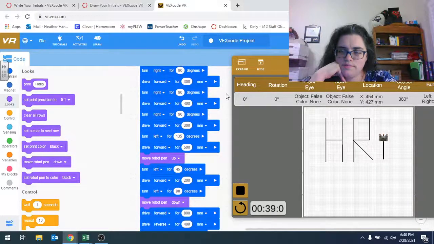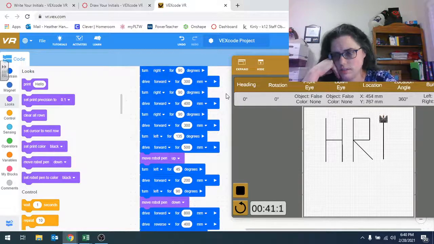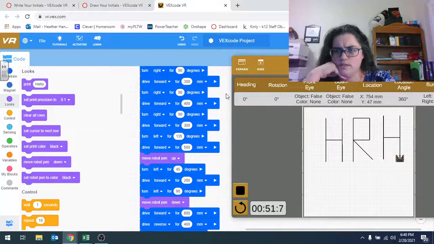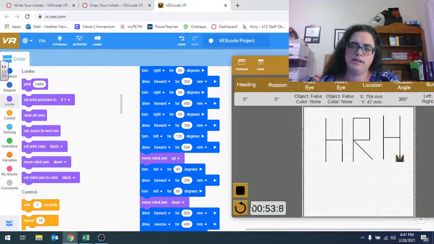There's an H. HRH are my initials. Now it doesn't look quite right, and it could be because that R doesn't come down as far as I thought it would. But it's okay. I've got an H, an R, and an H. It's neater than my handwriting. And it took less than a minute to make HRH.